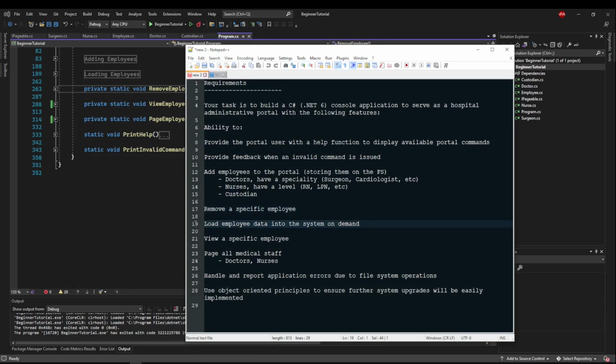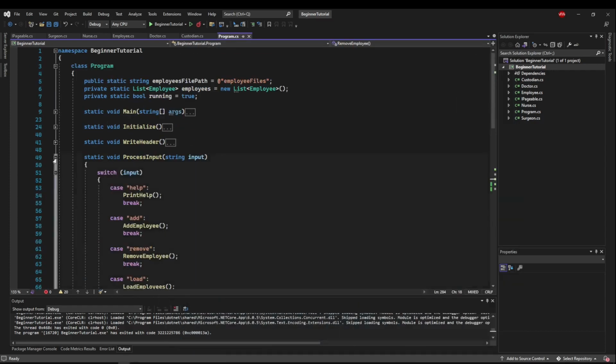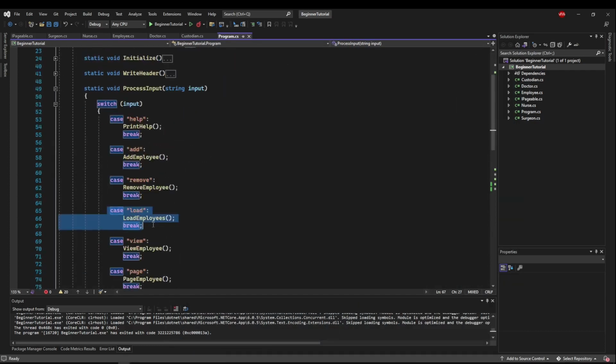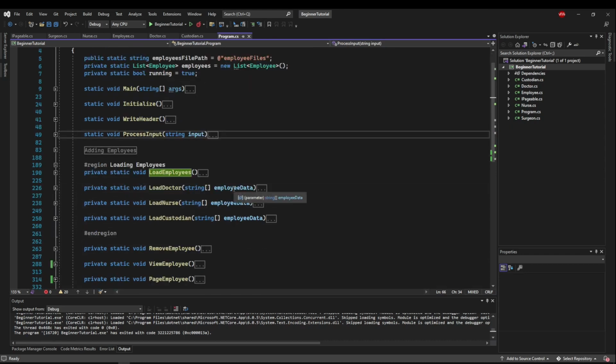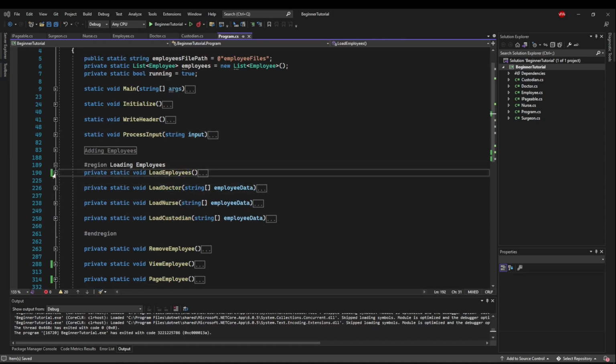Load employee data into the system on demand. So again, back to our process input, we need a load case to load our employees, and then we need a load employees method, which I have in this region, loading employees. Similar to adding employees, I have them broken down with their individual load methods. So let's jump into load employees.